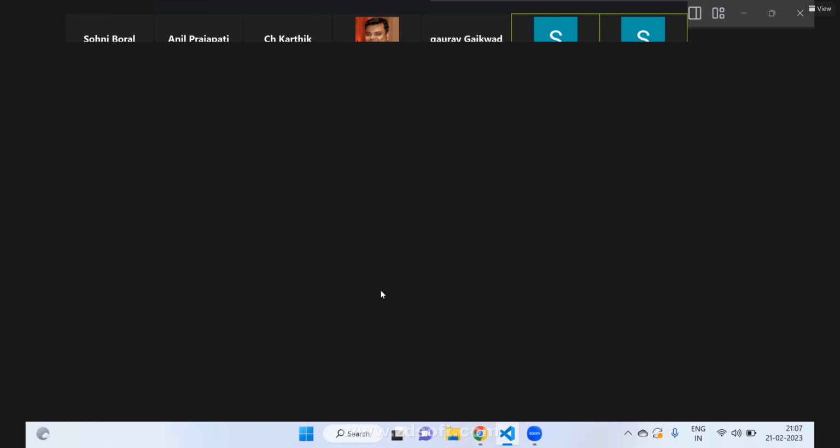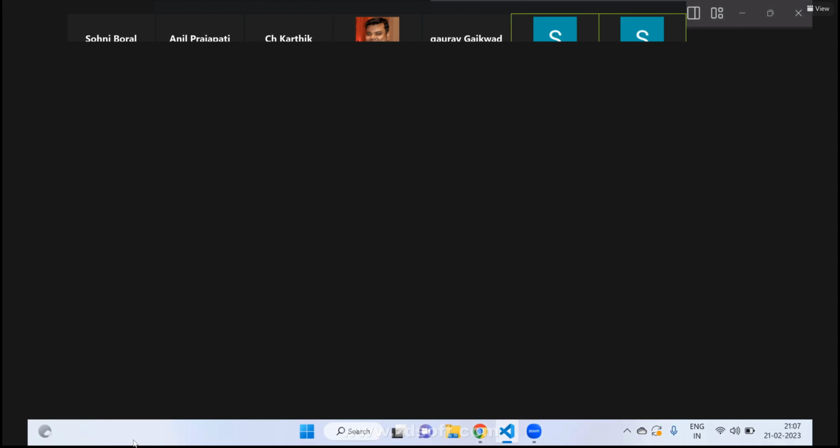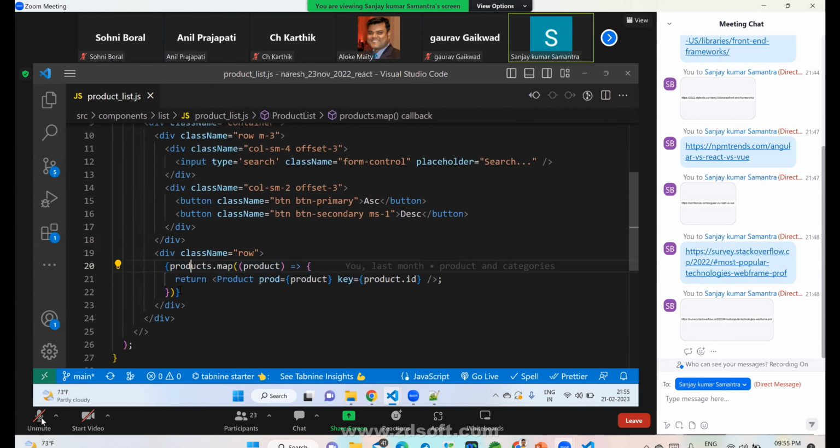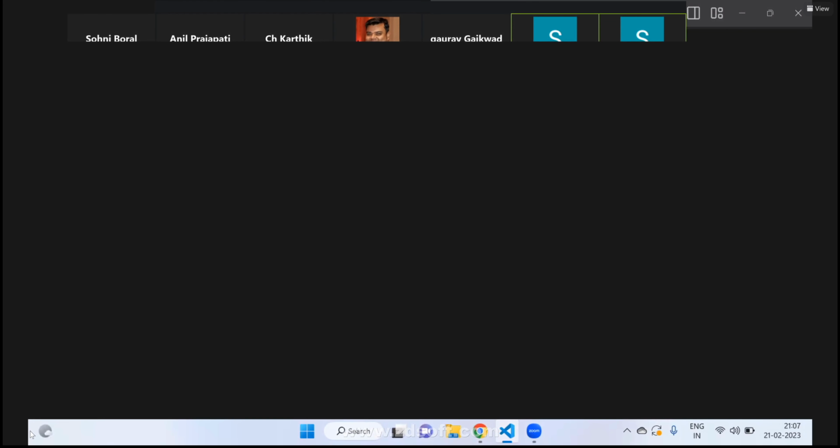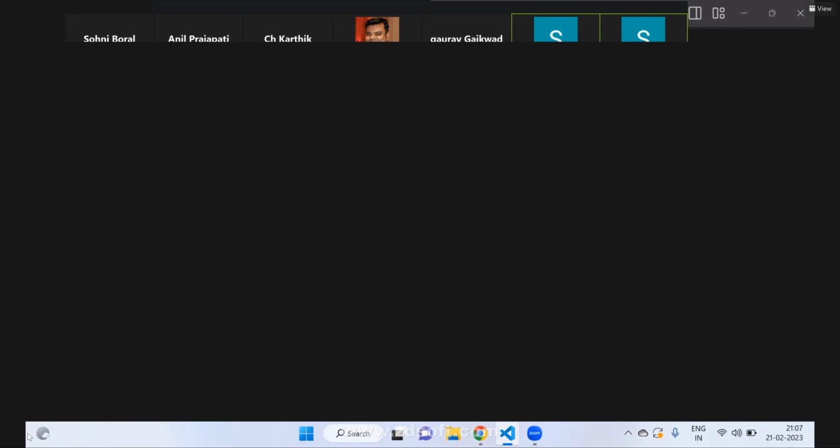So here what we do, we fetch the data. In Angular, we use ngFor. In React, we use the map method, the JavaScript map method. Using the map method, we are iterating the products array. Then we are displaying the product component. In the product component, we collect the props: the image, category, title, price, rating, and all.